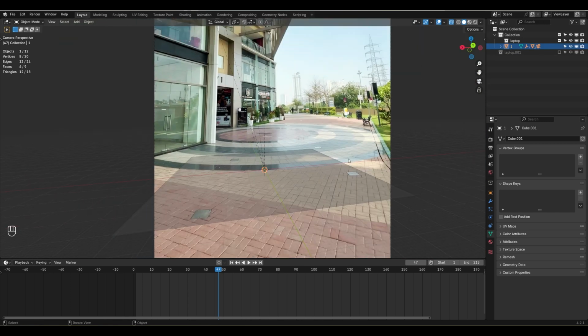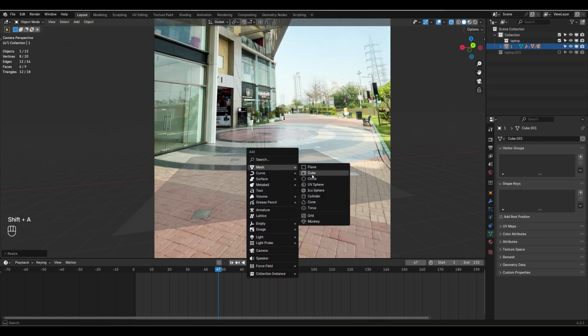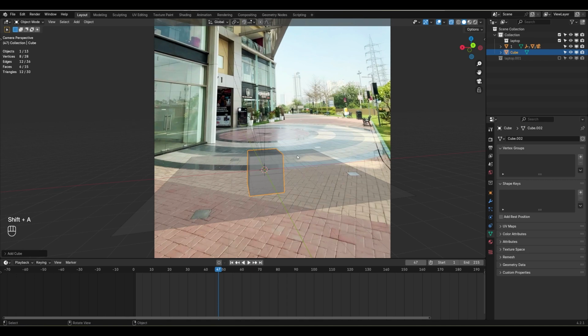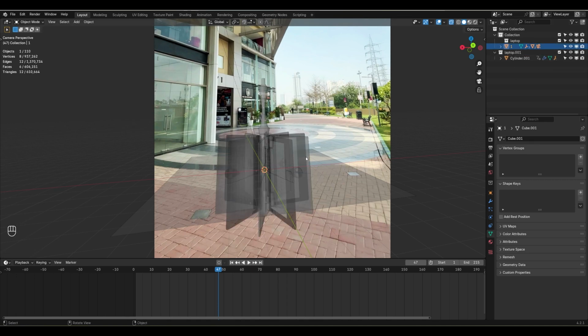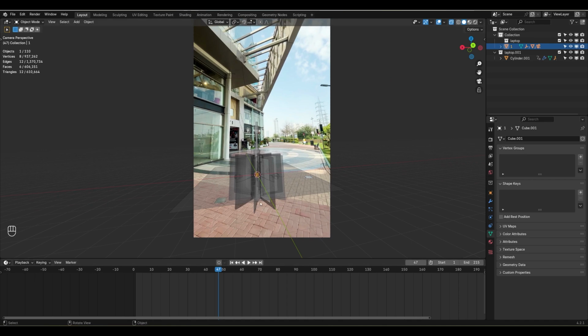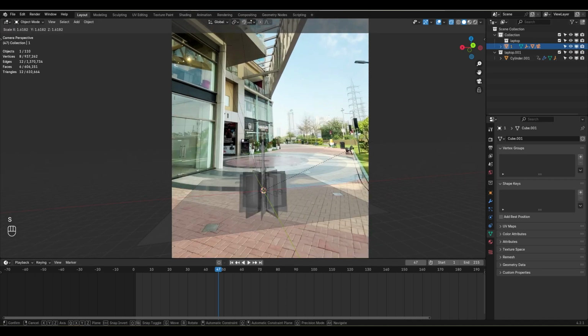So if I select this cube and press S and just make it down, and if I create another cube, now you can see our cube size is a bit bigger. What I can do more, I can also enable this laptop one. So now you will notice with the help of this cube we are redefining our world scale.